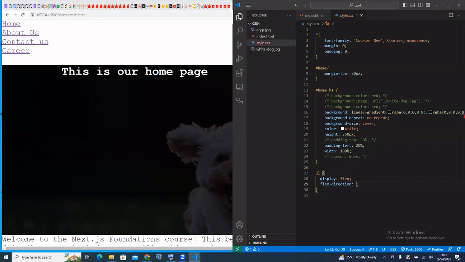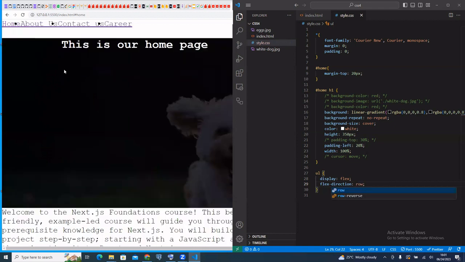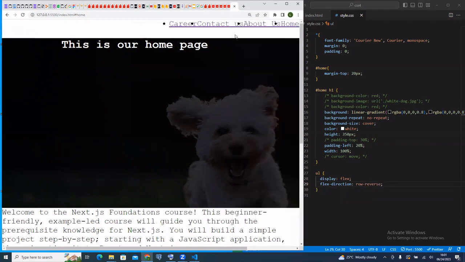Another value in flex direction is row reverse. I want it to be row, but reversed. See what happens: it now goes this way, home, about, contact, career, in the other direction. You may ask, where is this applicable? You know the Arabic script is written from right to left. So let's say you're designing a website that will be used there. This comes in handy, and you can align them that way.